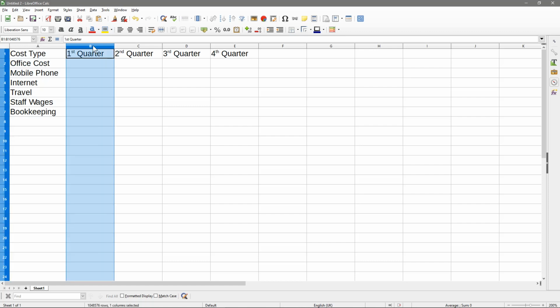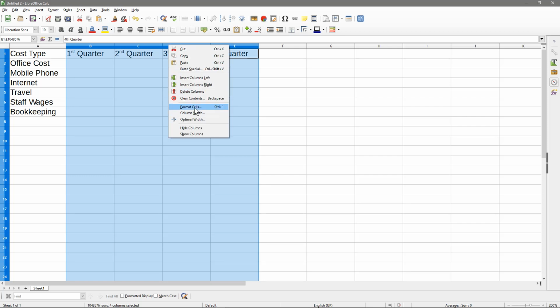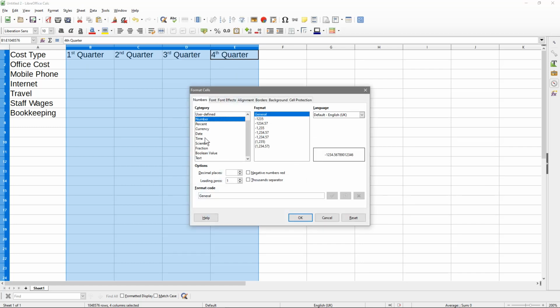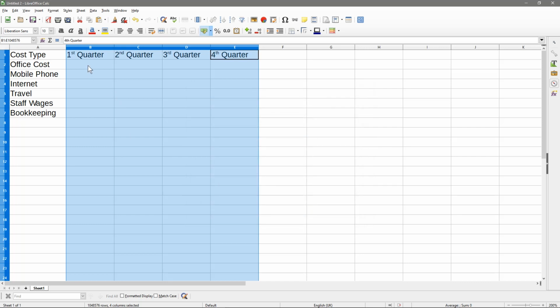I'm going to highlight columns B to E, so I'm going to left click on B and drag across, holding down the mouse button to highlight all of these 4 columns. Then I can right click and format cells, formatting all of these columns as currency. Now I can type in currency values here.